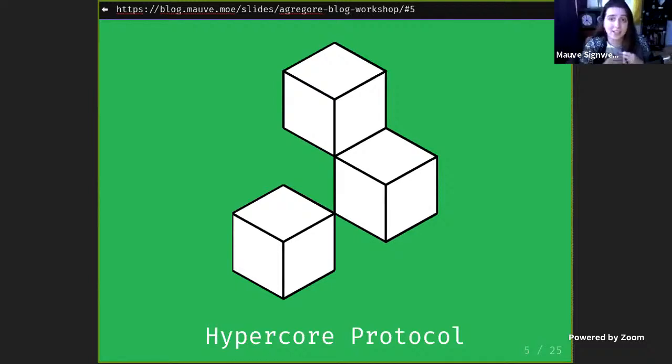However, for today's session, I'm going to be using Hypercore because we're going to be doing a lot of updating of our websites. However, the APIs to use IPFS are essentially the same. So if afterwards you're interested in using IPFS only, I suggest looking at the Agregore website and the documentation.